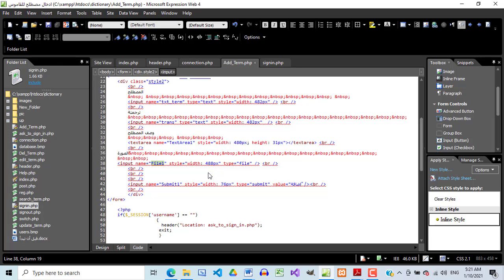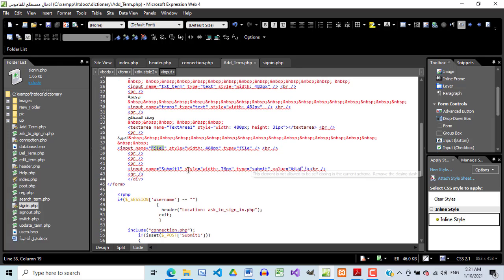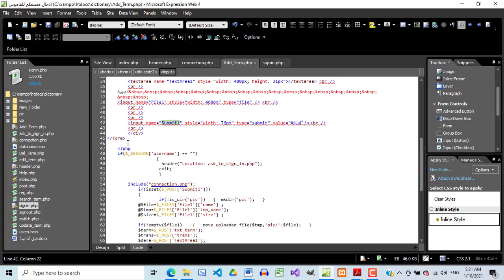The style is width, and it's already giving you the width and the type of the file, and the break represents the enter. It's like creating a new line, by the way. The input type here is submit, it's actually a button to submit or send data over to the server, and you close the form.